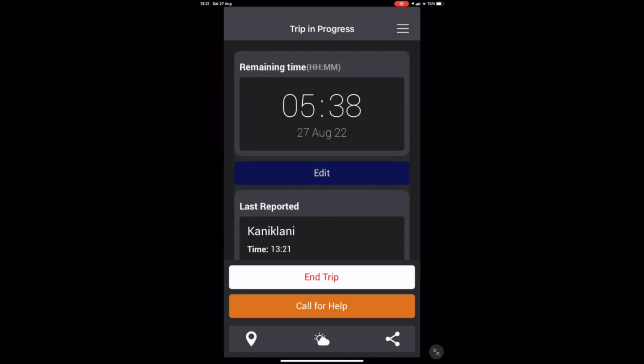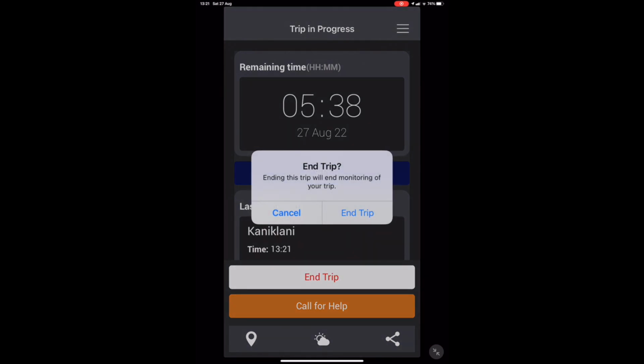On arrival, press the End Trip button. I'd prefer it if this was further away from the Call for Help button. You confirm by pressing End Trip, and then it gives you the option to send text messages to your emergency contacts that you've arrived safely.